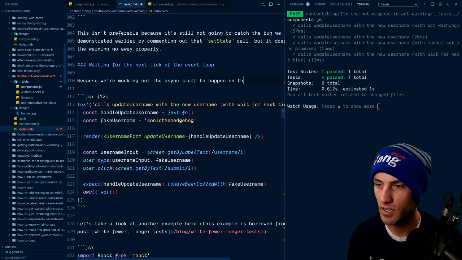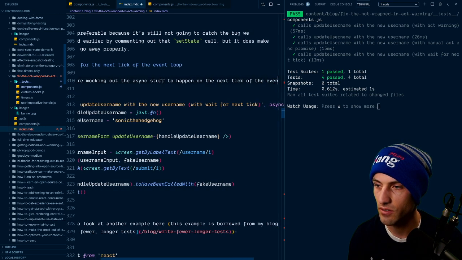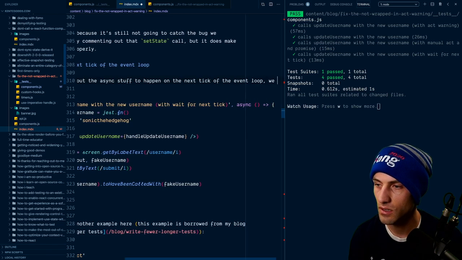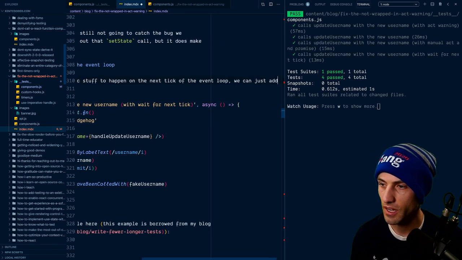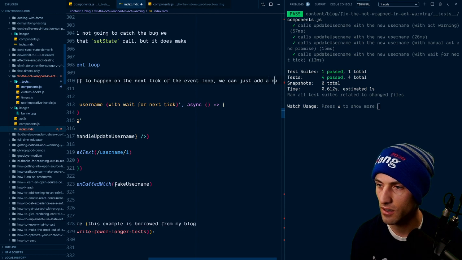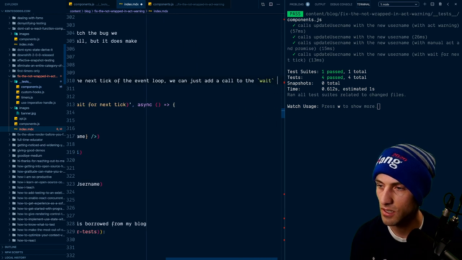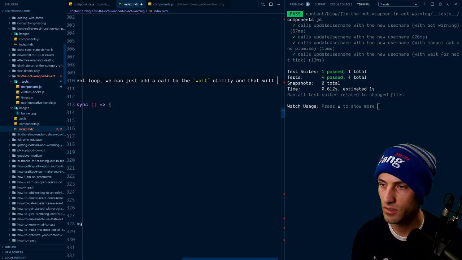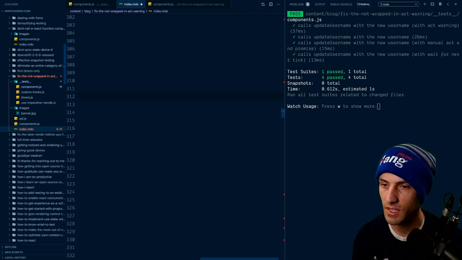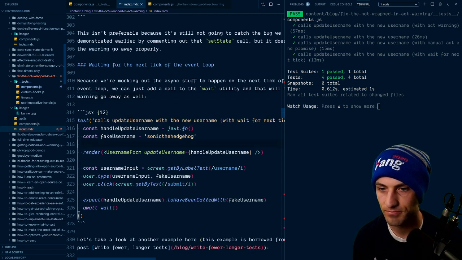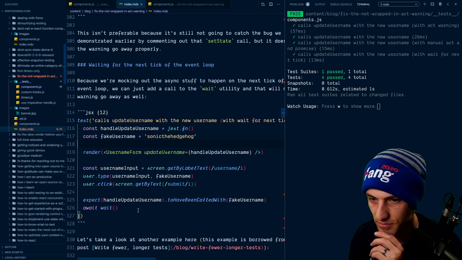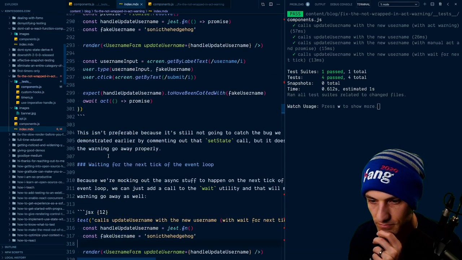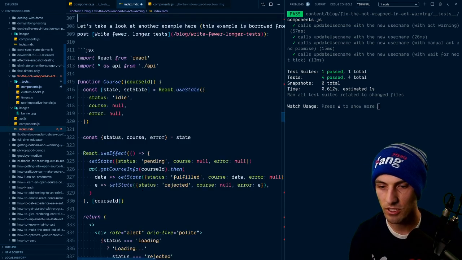To happen on the next tick of the event loop, we can just add a call to the wait utility, and that will make the warning go away as well. Maybe I shouldn't show this. Nobody should do this. No, I'm not going to show this. Nobody should do that. Don't do that.